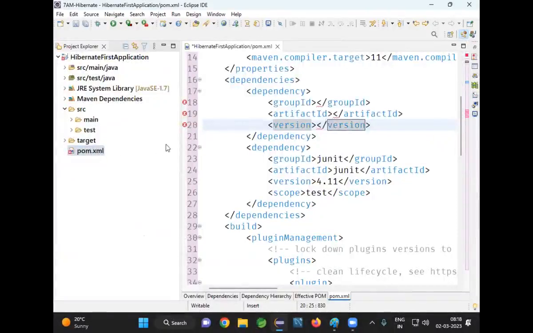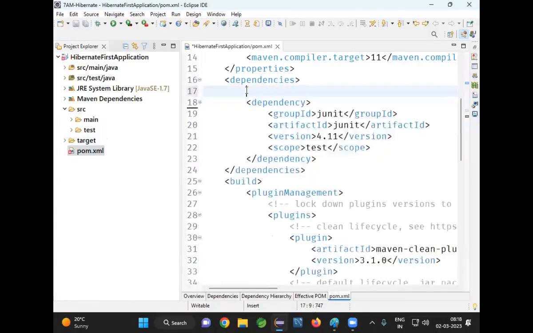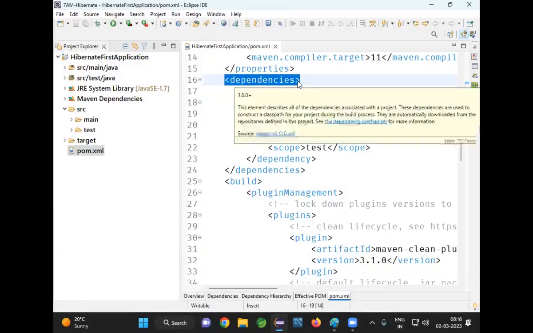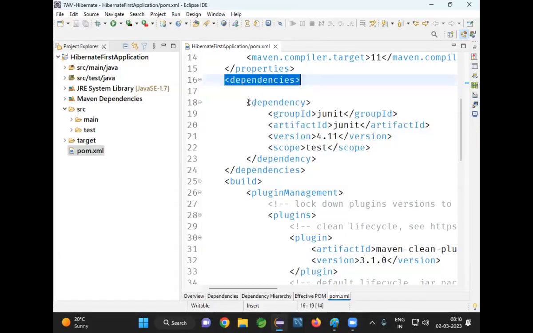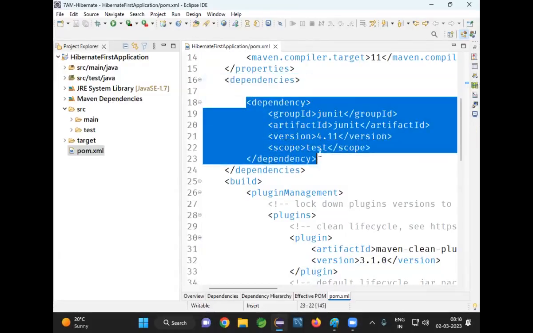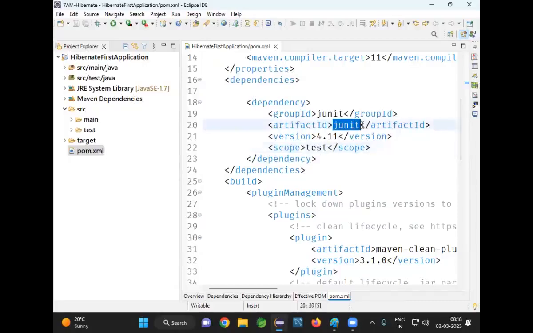So what is the main file here? pom.xml. That is the main file in the Maven project. The project contains this file. What is the importance of this file? To configure the dependencies. Where do you configure the dependencies? Under the dependencies tag. Already one dependency comes here. Which dependency is this? JUnit.